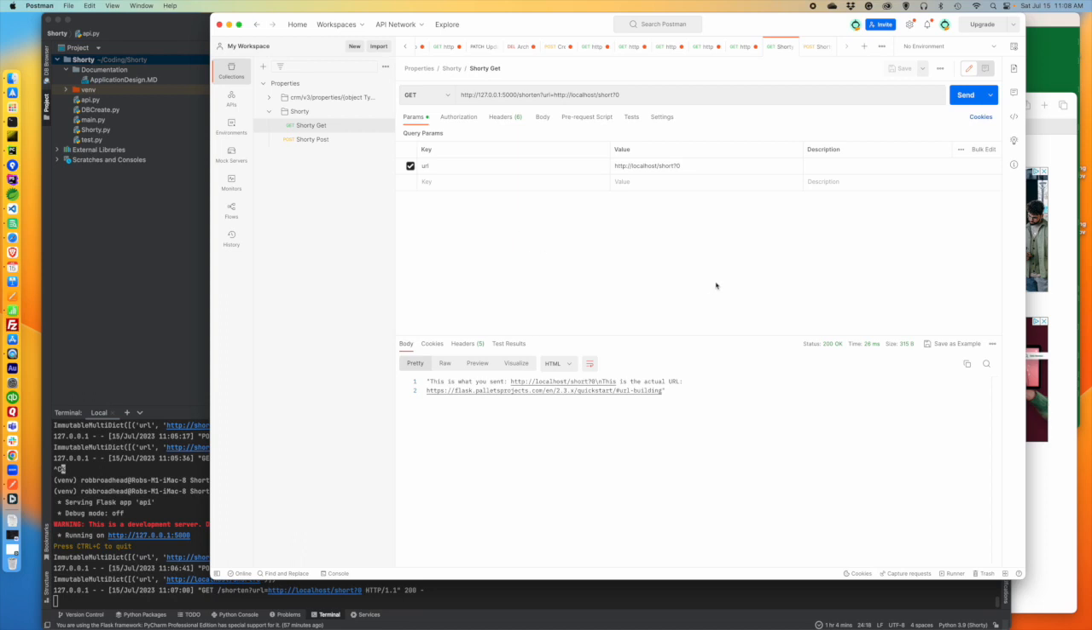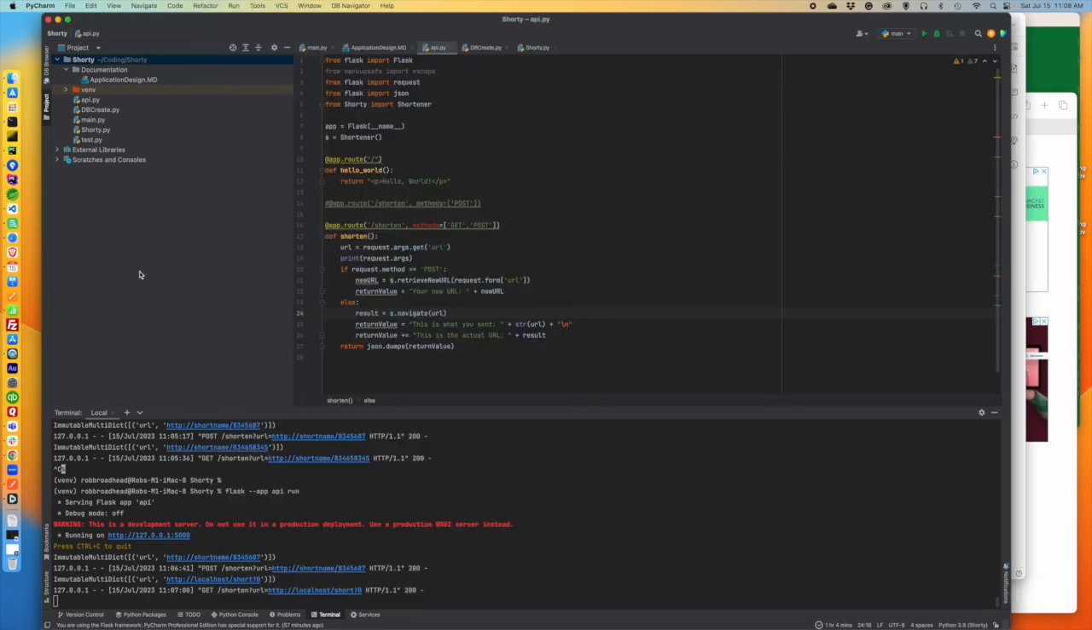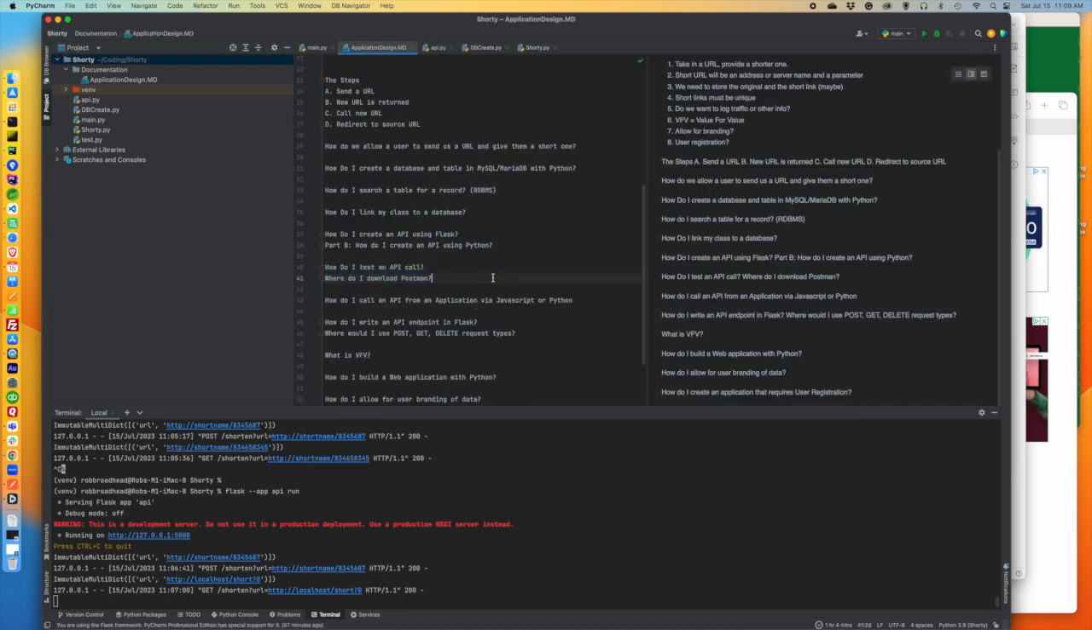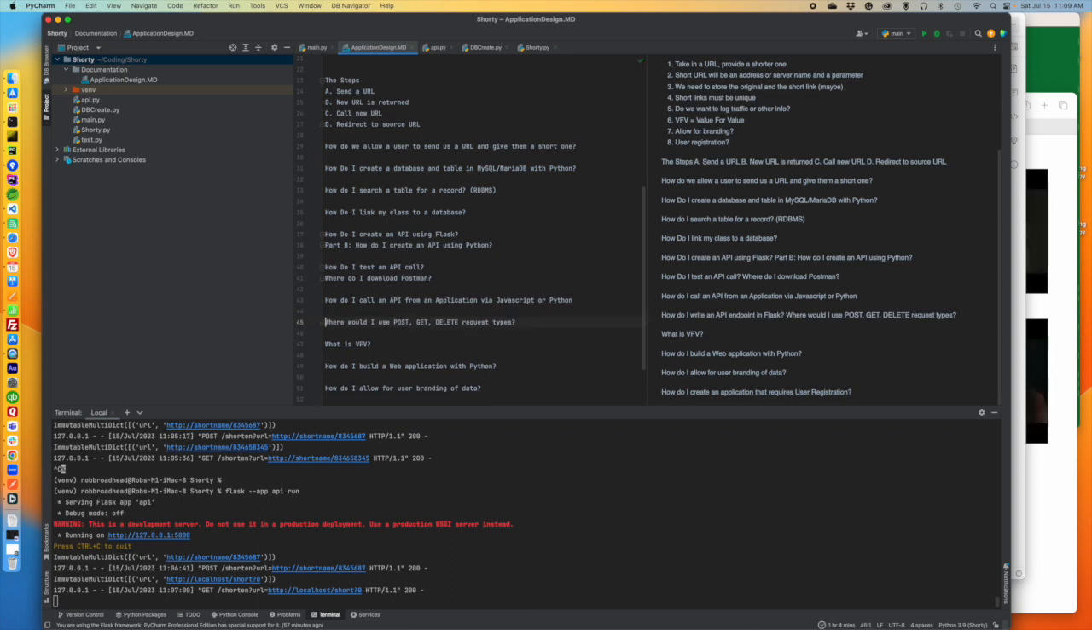And I would say that counts us as far as being able to test an API call and where do we download Postman. And so we're going to play around with some of this other stuff. We have actually answered a few other questions along the way, but that's okay. We're going to continue to look at a few of these as we go.